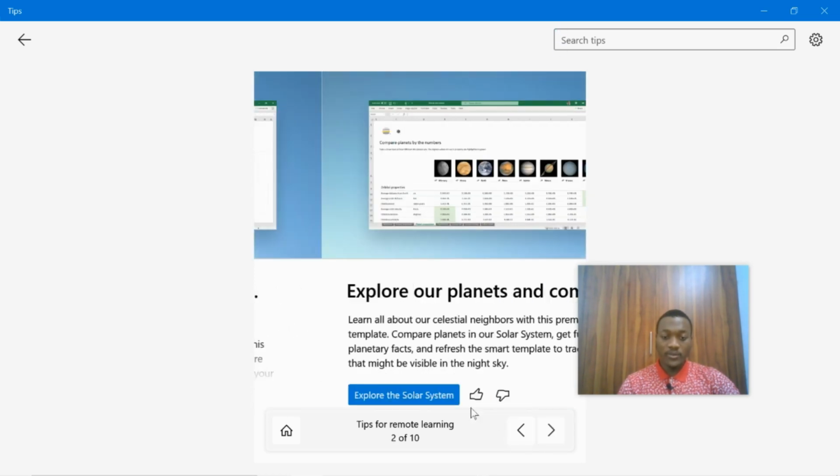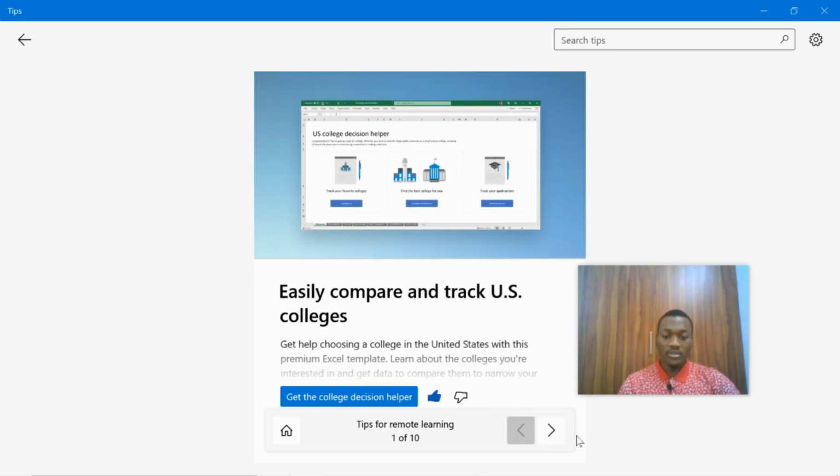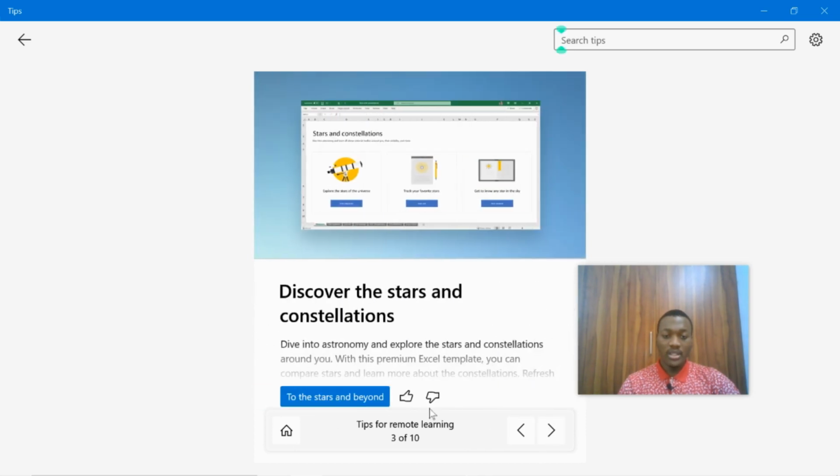So let's go to the next one, guys. Explore our planets and comets, and learn all about our celestial neighborhood with this premium Excel template. You can compare the planets in our solar system. So let's say, guys, give it a thumbs up. Describe the stars and constellations, guys. Dive into astronomy and explore. Okay, this is for scientists.